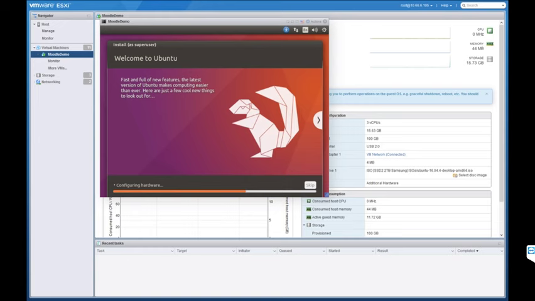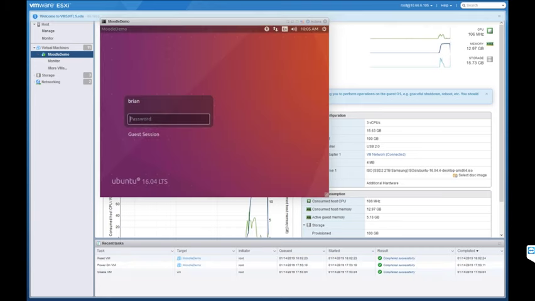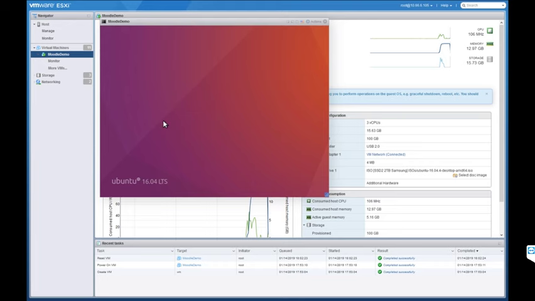And we're almost done. And I forgot to say, when it's done, you hit restart now. It's going to do a reboot and tell us to remove the CD. Okay, once we come back up, we can log on with the administrative password that we just gave the administrative user.